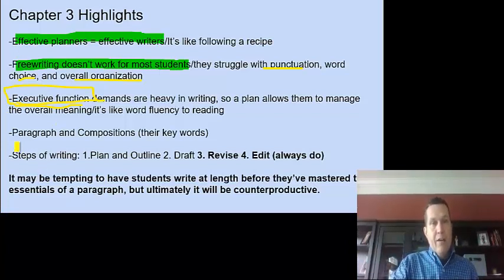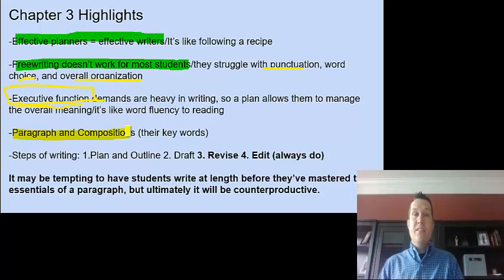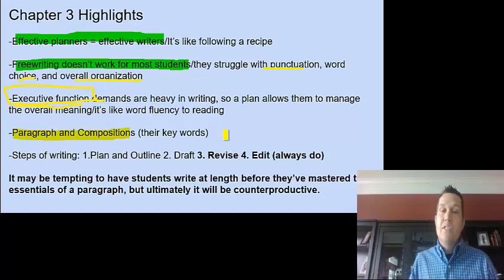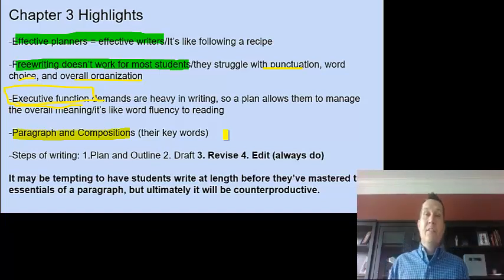So paragraph and composition are the key words. You'll hear me say that. If you're reading the text, you'll know that Judith Hochman and them use this as well. So we're going to be talking about paragraph, but they use the word composition for opinion writing, argumentative writing, those kinds of things. So they'll say a composition for that. We can also use genre. We could also use type of writing. So all those different words are synonymous with each other.